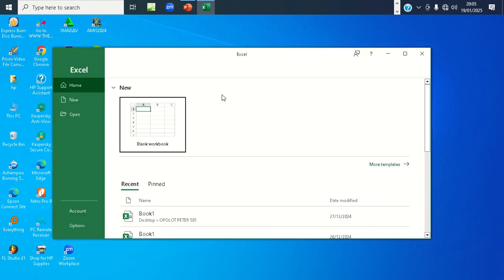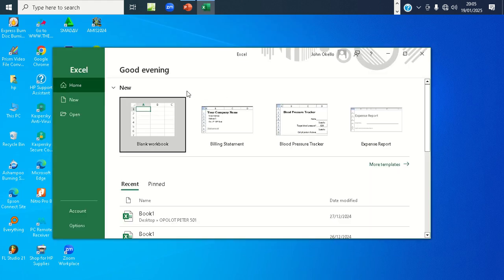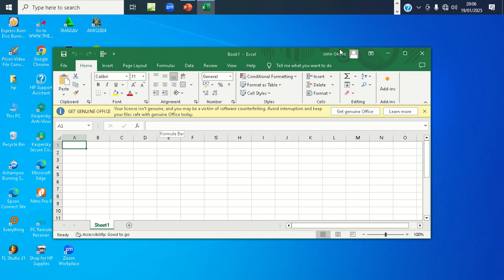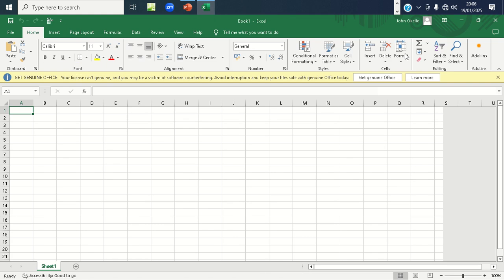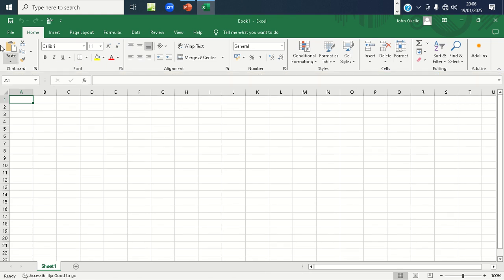When you press enter, this is our Excel application. What I am showing you here, where your pointer is, what is highlighting as a blank workbook, is what you double click to open it. So let's open our Excel. You come and maximize here. When you maximize it, I'm going to show you in this tutorial.